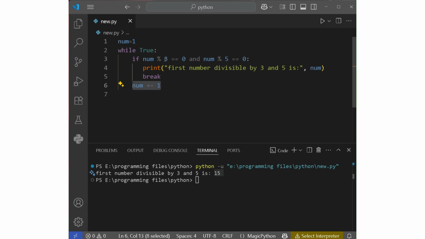Then again, 2 divisible by 3 is not true. Then again plus 1. So this is how it goes increasing. And when it reaches 15, then num % 3 equals 0, it is divisible by 3, and it is also divisible by 5. And then it printed this and broke out of the loop. The print part of the code wasn't reached until then, because it was going from here to there and then going back again. So this is how this while loop works.